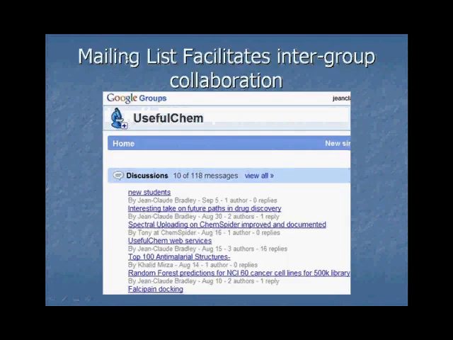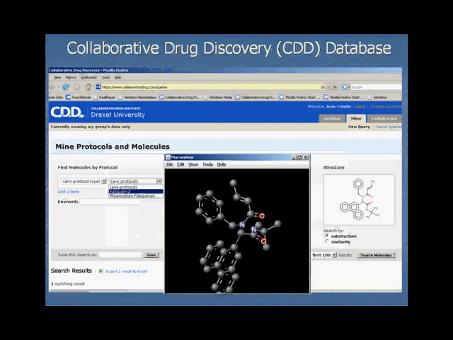We also use a mailing list, which turns out to be really handy for collaboration between groups. So my group will use the wiki almost exclusively, but when we collaborate with people who do docking or people who do testing, the mailing list appears to work pretty well.